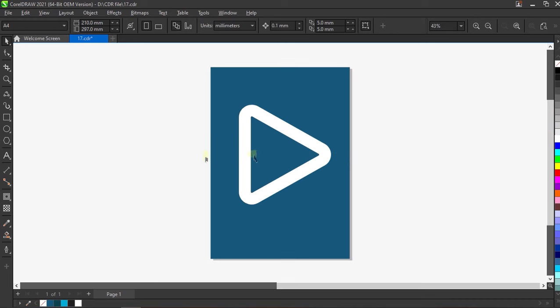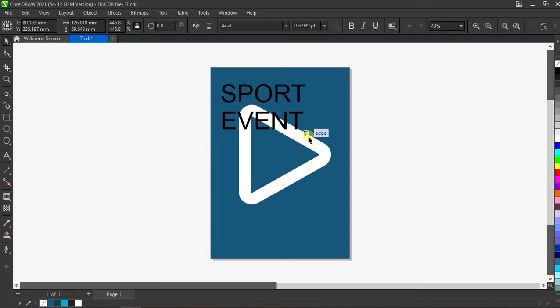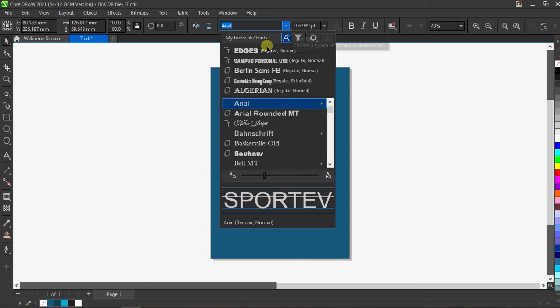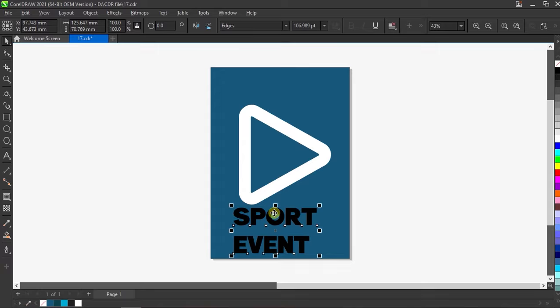Let's add text now. Select the text tool and type Sports Event, and increase the text size. Use a bold, modern font like Edges. Press Ctrl+K to break the text into individual letters for custom positioning. Place Sports at the top and Event at the bottom, flipping both vertically for a creative layout.